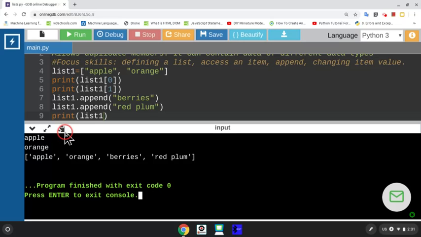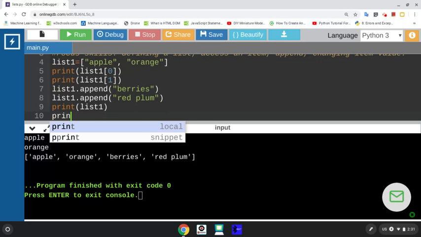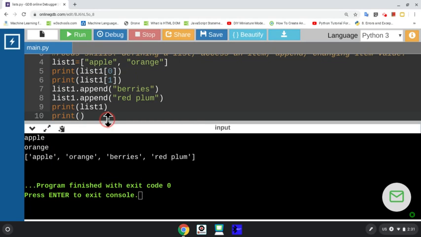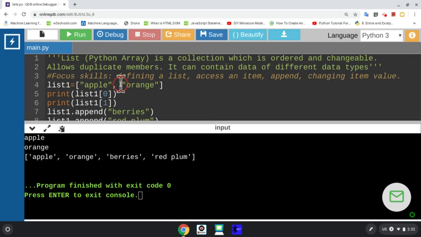We can also choose a range of the items. For example, if we do not want to print the whole list 1, but we want to print only the third and fourth.